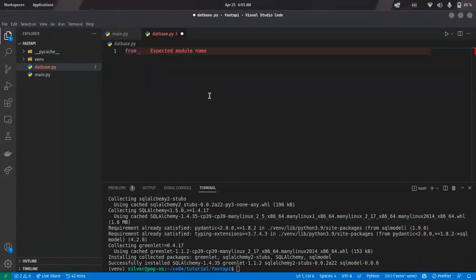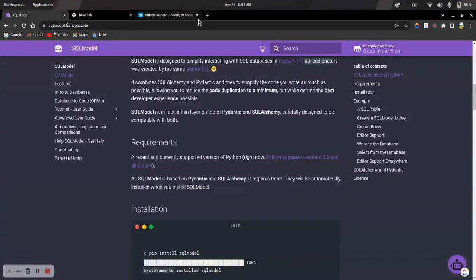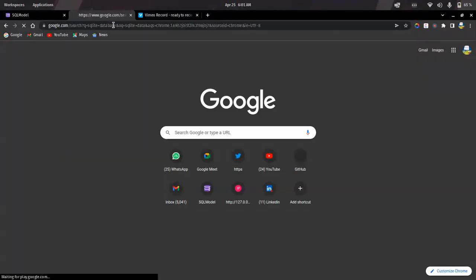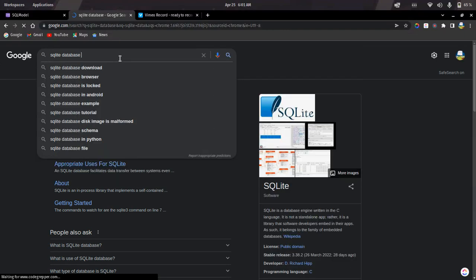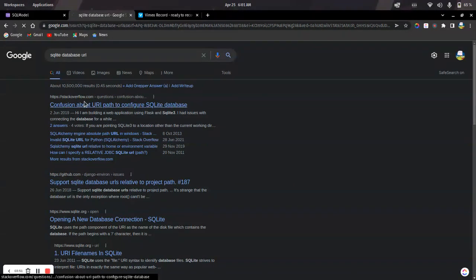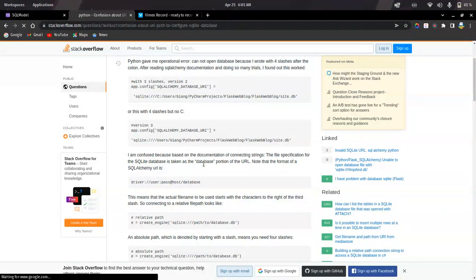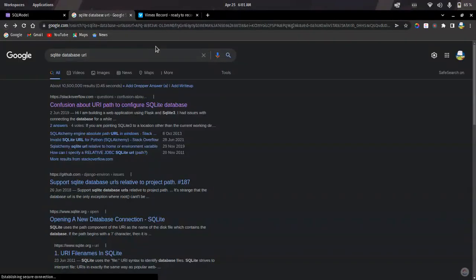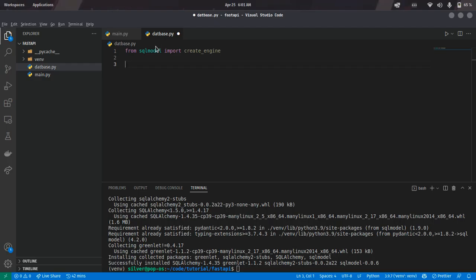From sqlmodel import create_engine. You have to say what database URL we are going to use. You can just search for SQLite database URL or something like that. I want to show you that it's not something special; you just have to create it by yourself. You see the way they write it: sqlite, and then the path to where they want to create it. That is how we write the SQLite database URL.